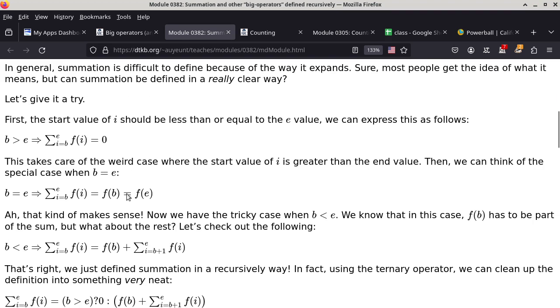So the way we do this is to say, well, what if the beginning value of the sequence is already greater than the end index? In other words, let's say we have I goes from 3 to 1. So in that case, we just say there's nothing to add. If the beginning value is already greater than the ending, they can be equal, but not greater, then we simply say that there's nothing for me to add.